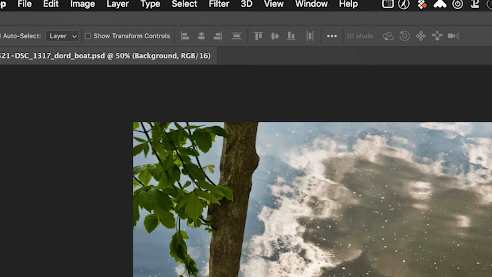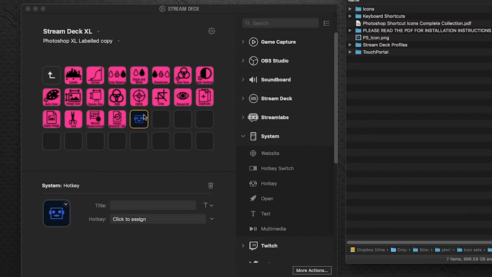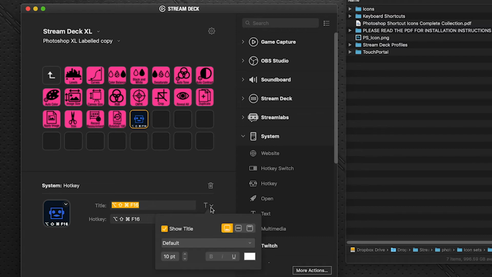So now we'll hop back over to Stream Deck, and we're going to assign that keyboard shortcut, Option Shift Command F16, and you'll see by default that Stream Deck adds in the title there and prints it on top of your icon. Well, we don't want that, so we can just click this downward arrow, deselect show title, and that goes away. And we can label this. Always a good idea to label this. This is going to be exposure.